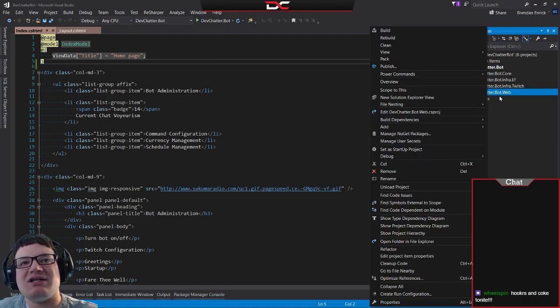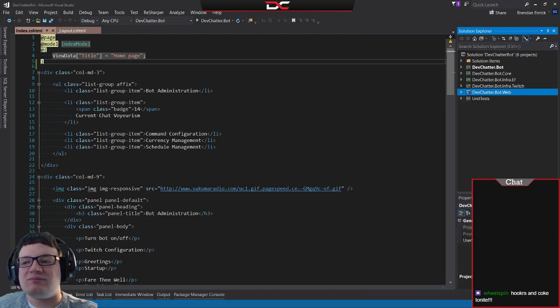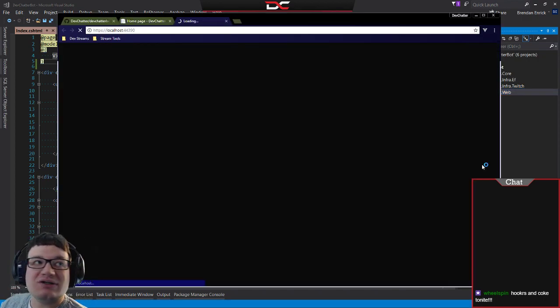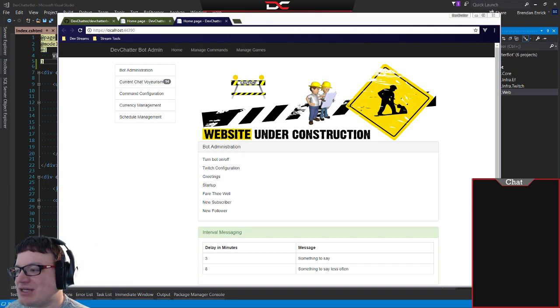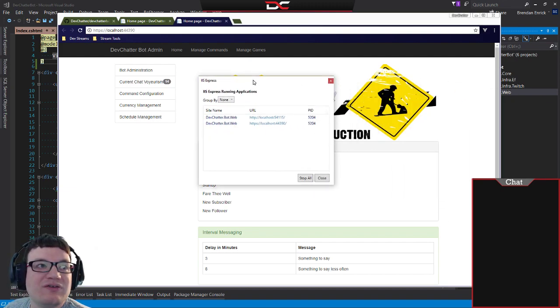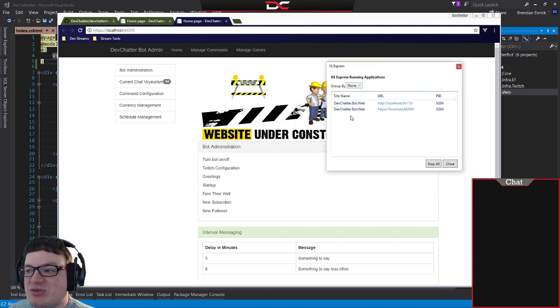So what I do to start it is I right-click on the web project, and I go up here to View, and I say View in Browser. Now, when I do this, what it actually does is it starts up IIS Express, and I get an IIS Express instance going. If I pull this on screen, this was down in my system tray.